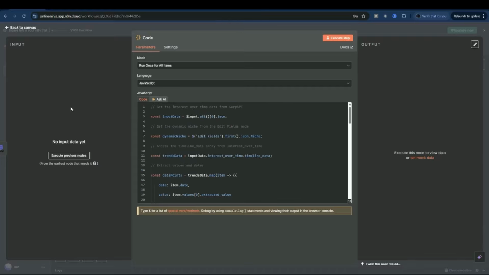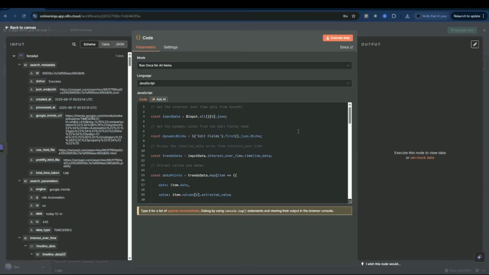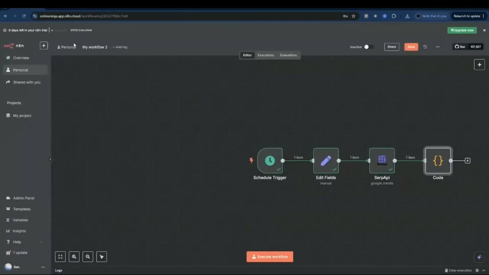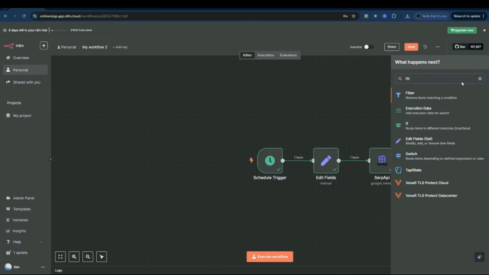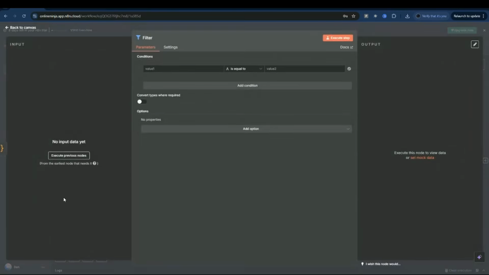Now that the code's added, we actually can execute the previous nodes. So that ran successfully. So there's nothing else we need to do here. I will add this code block here into the description in case you want to use it, but we can close this down now. Next, we need a filter. So again, up here, we'll type in filter. And what we want to do first is execute the previous nodes.